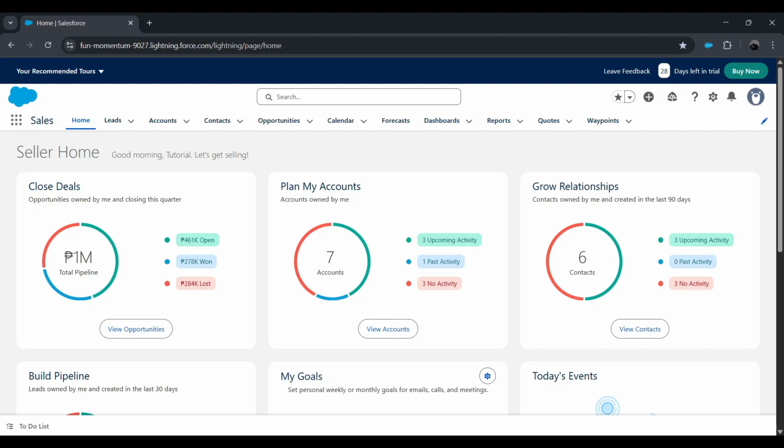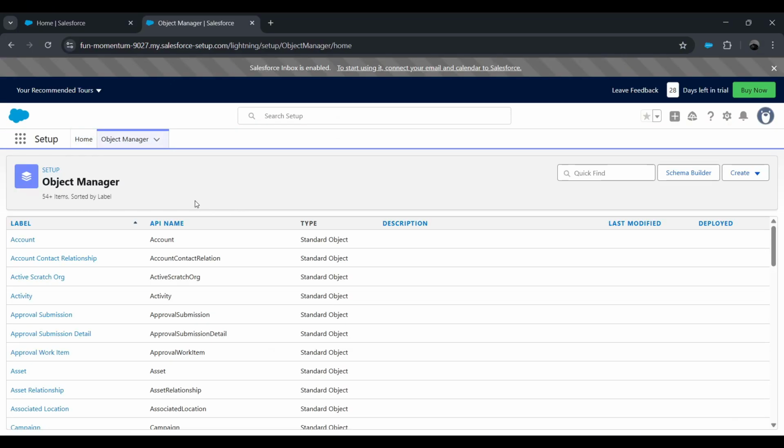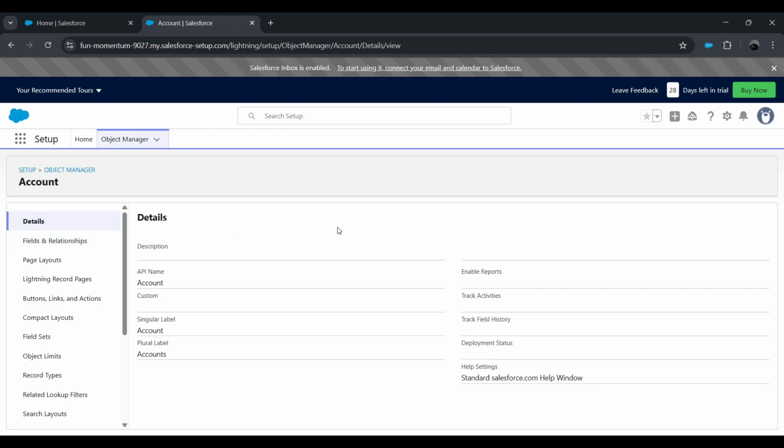Let's get started. First, navigate to the Setup Gear icon in the top right corner of your Salesforce interface and click on Object Manager. This is your central hub for managing all objects and their configurations. Once you're in Object Manager, use the search bar to locate your master object. For this example, we'll use account, but you can apply this to any master object in your org.